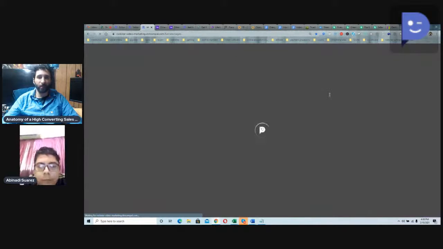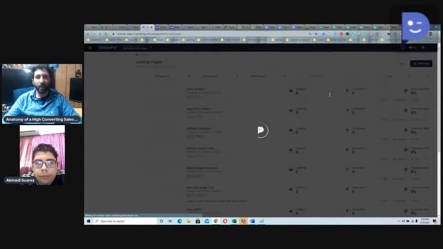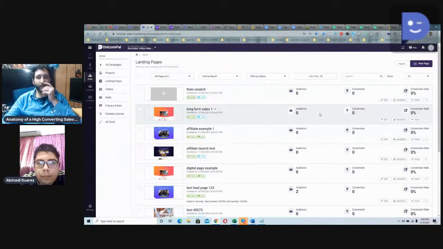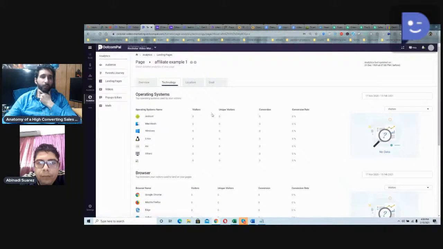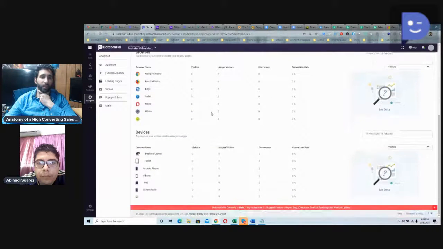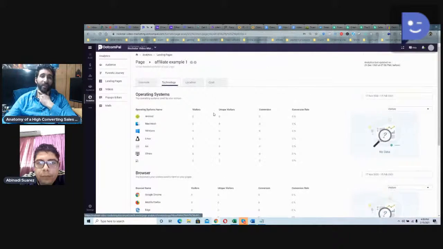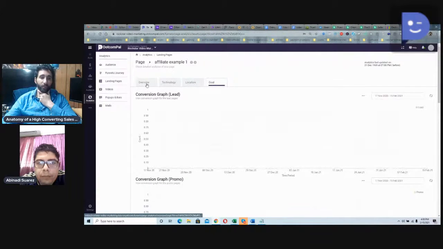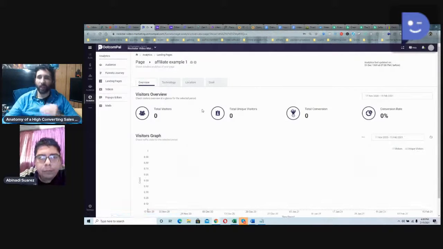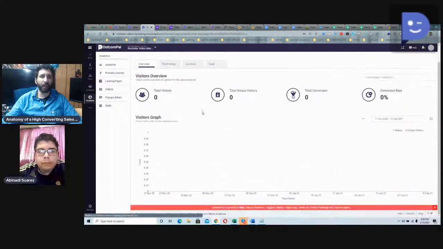Page published successfully. Boom. And now here's a cool thing. I can actually see the different pages that I've done here. I can take a look at the analytics of the affiliate example. So I'll click on analytics. I can see the total visitors, total conversions, total conversion rate. I can see technology, the operating systems they're coming in on, the browser, the devices they're using, even the location, and I can even have goals of conversions. So literally we're tracking analytics down to the science.